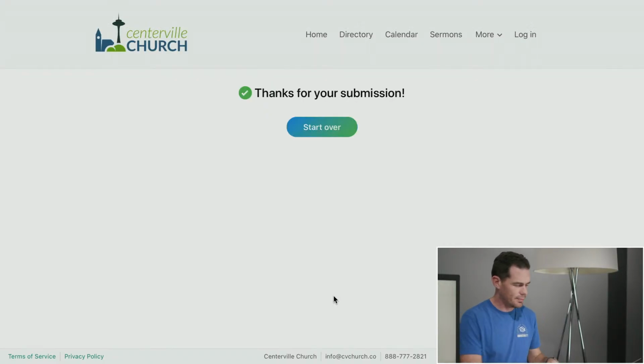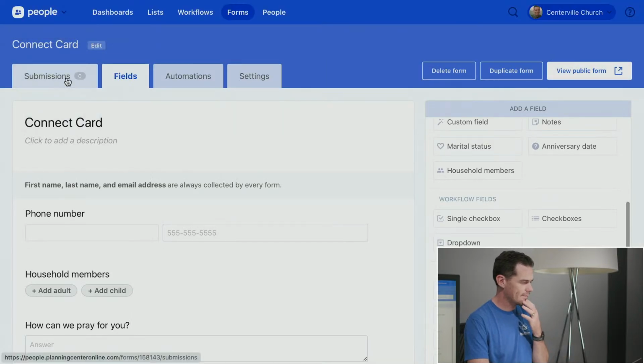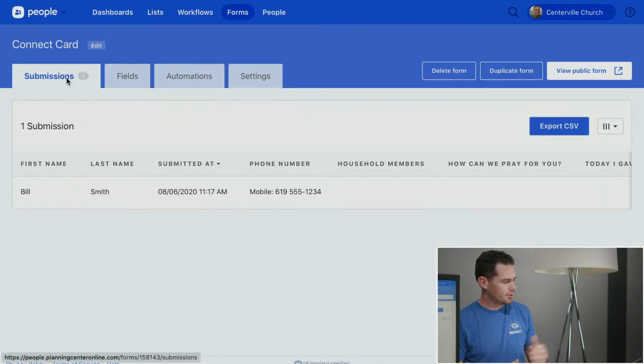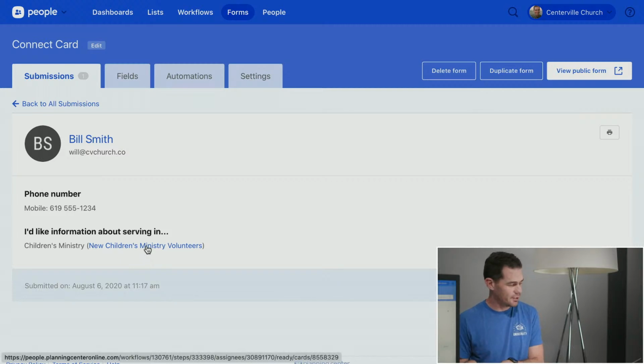Okay, so let's go back over to that form setup here. And when I click on the submissions tab, you can see here's our submission by Mr. Bill Smith. Here's all the information we need. There's a link to the workflow card that was just created in the new worship ministry volunteers workflow. It's that easy.